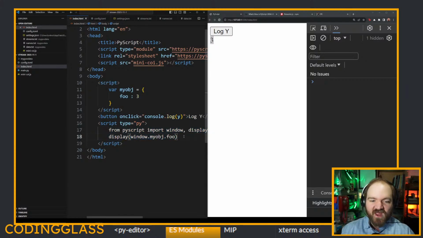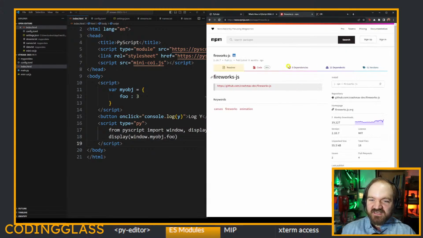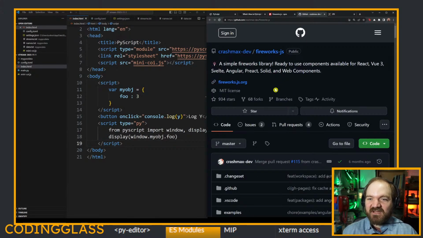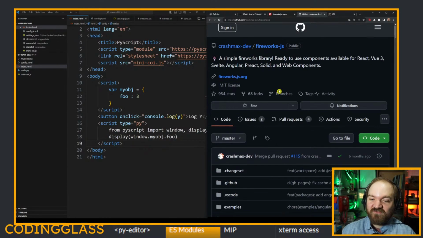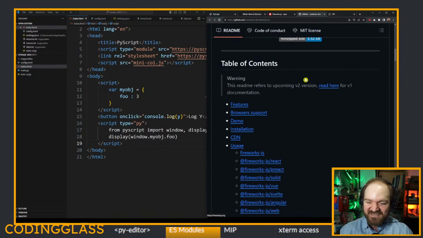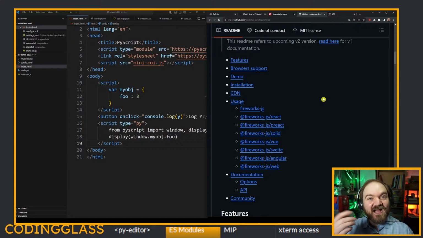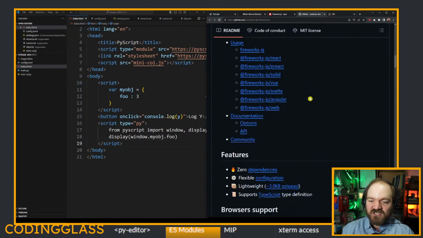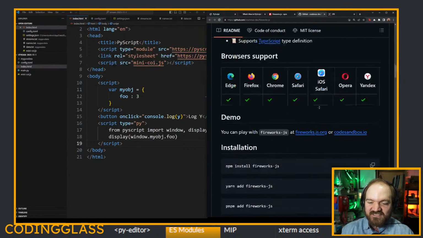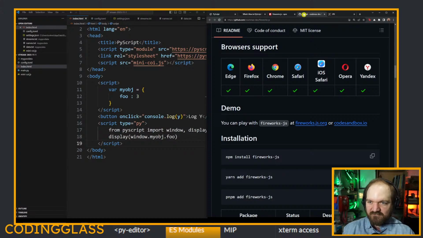So let's first grab a neat JavaScript module we might want to use. My favorite for demos is the Fireworks.js module. You can find it at github.com/crashmax-dev/fireworks.js, or you can just Google Fireworks.js. It's a cool little library that does animated fireworks on your page. Isn't that cute? And it would be cool if, hey, I'd love to write some Python code that makes some fireworks on my page. Somebody's already done it in JavaScript. Can I just hook PyScript into that JavaScript and make it run? And the answer is yes, and now we've made it even easier.